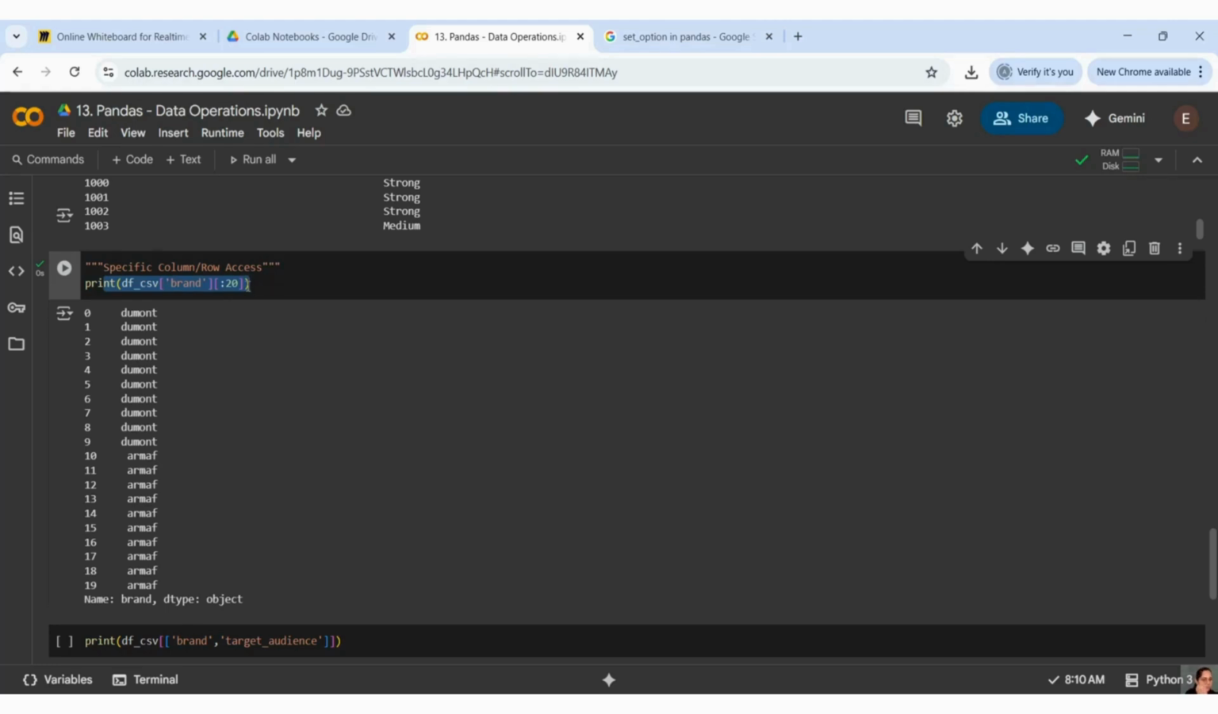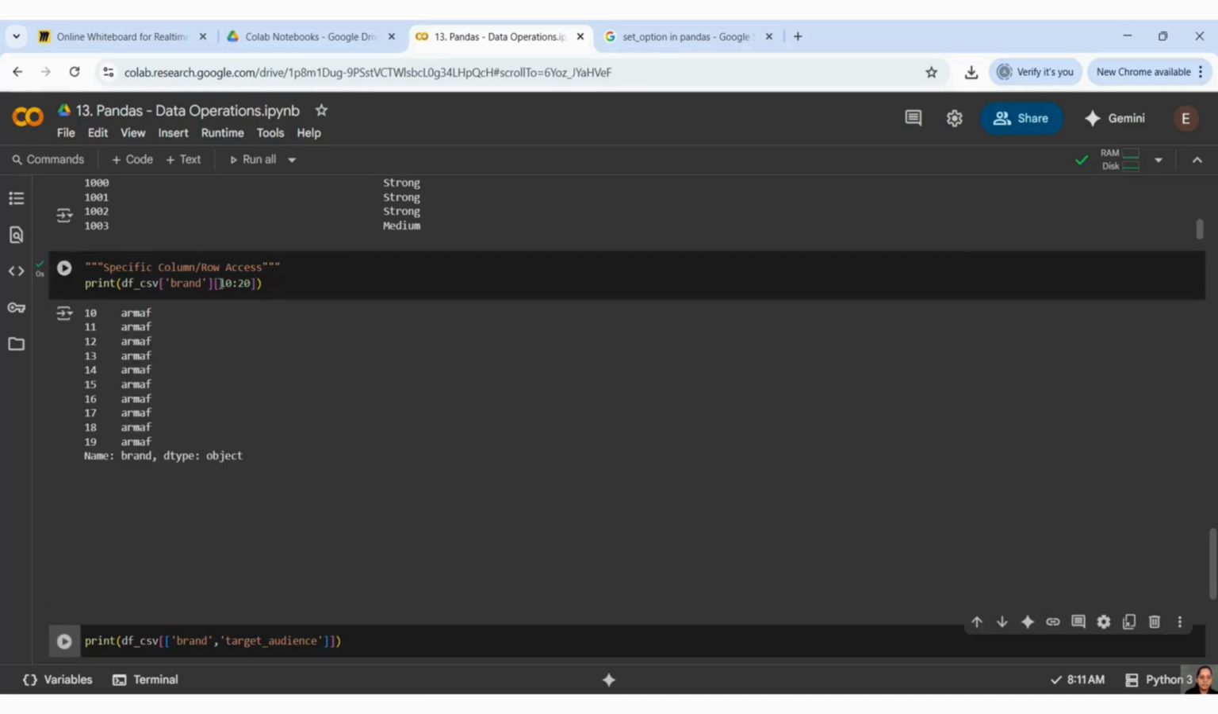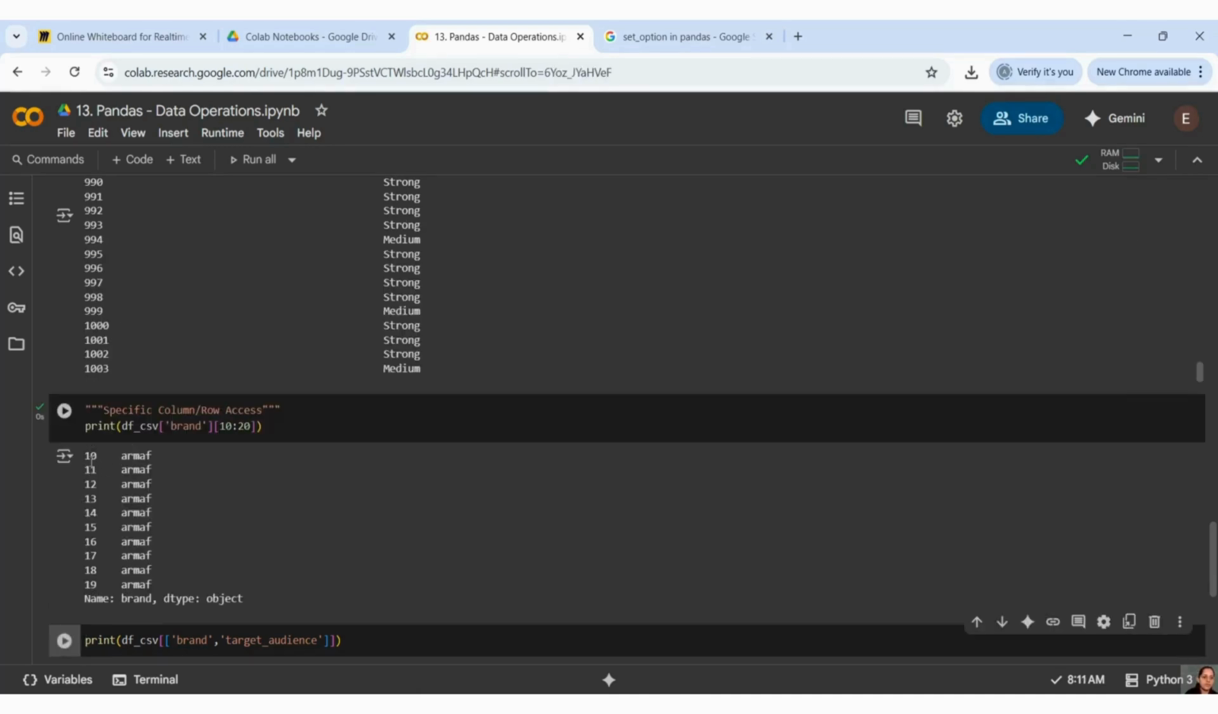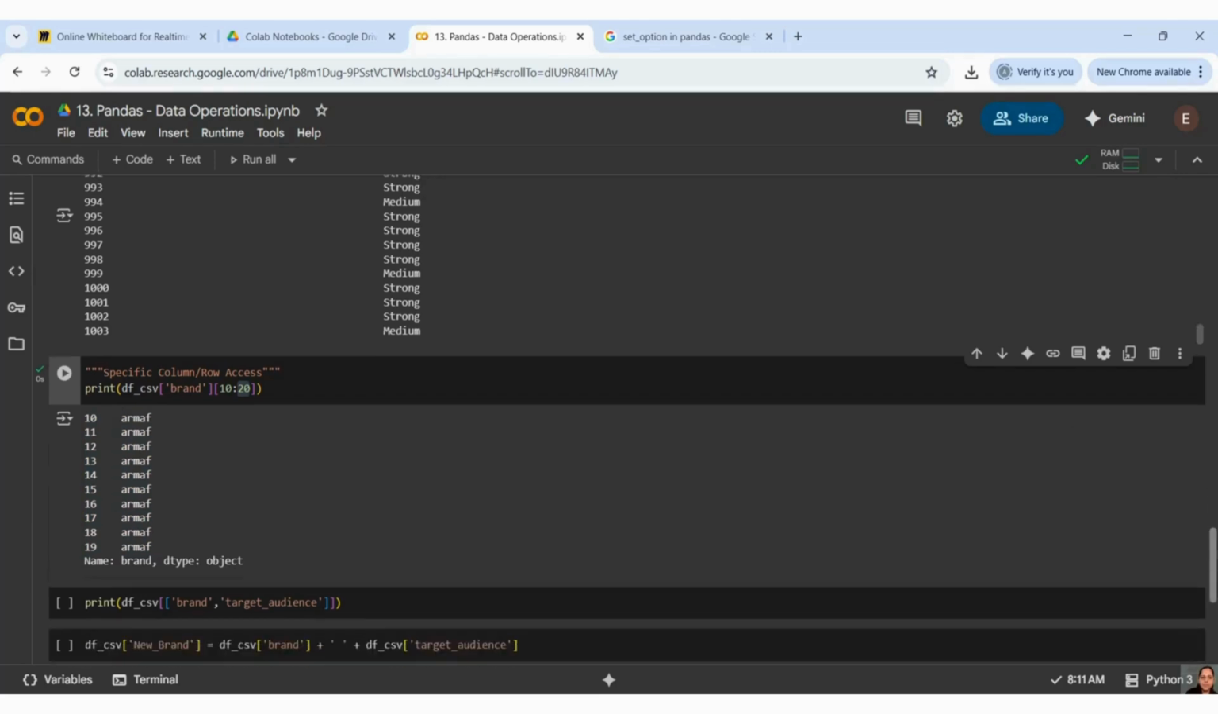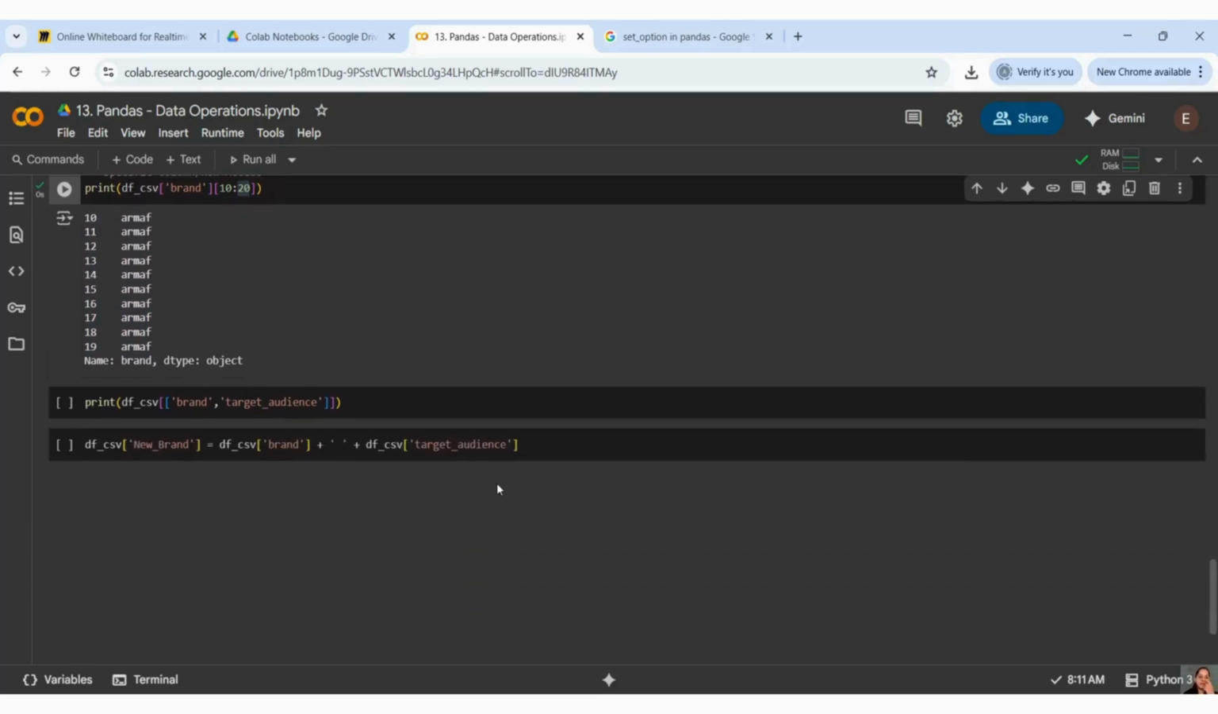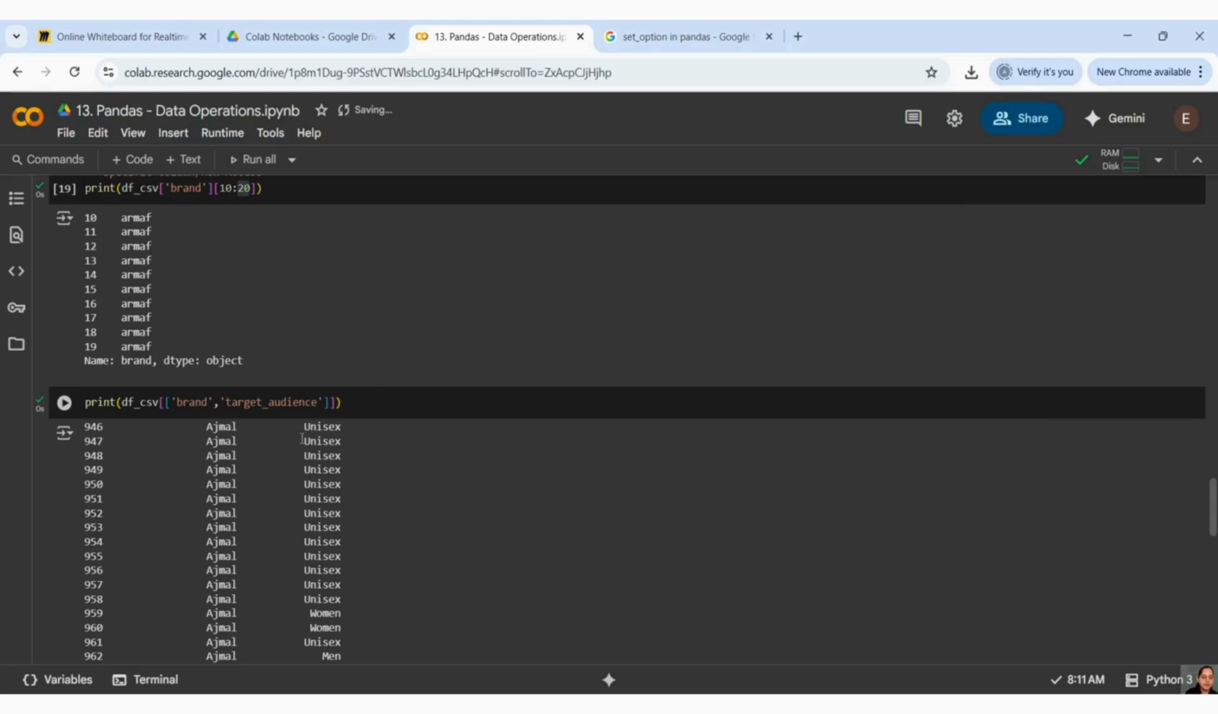And if you want to get some specific rows, you can just give it like this. If you give 10 to 20, this is your row number, this is your column number, and it gave me rows 10 to 20. Similarly, if you want to get multiple columns and multiple rows at the same time, this is how you can get it.